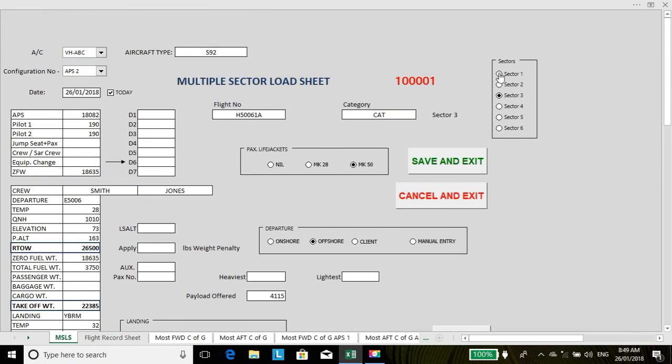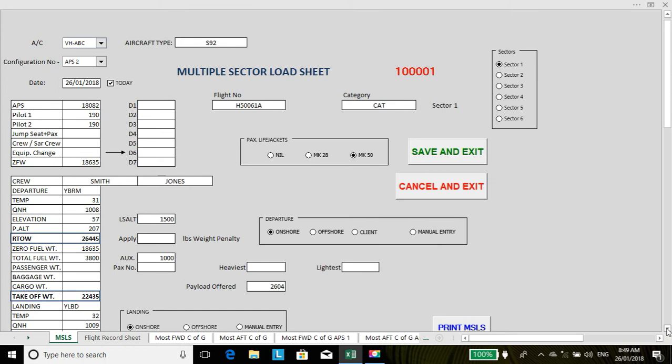Now let's go back to Sector 1, and we've now got the manifest, so we can look at the passenger numbers. Going to be going out with 9 passengers. Passenger weight is 1776.